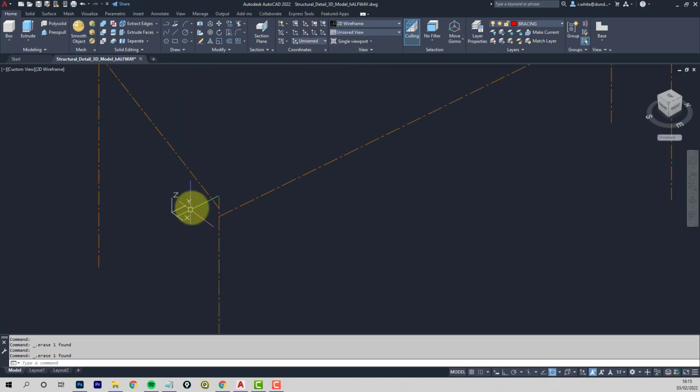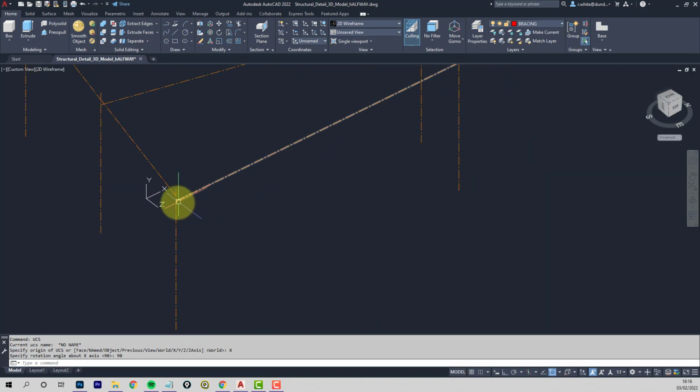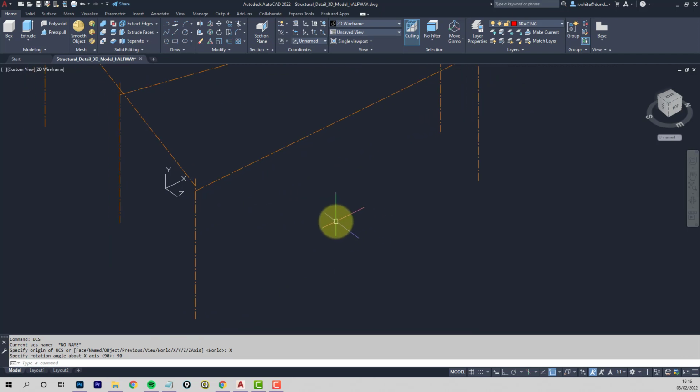Now I could adjust this. The laborious way would be UCS, enter, Z, enter, 90. Okay, so X is running in this direction now, and then I'd have to rotate it around X to get Y pointing up this line. So it would be UCS, enter, X, enter, 90. So that's facing the right way, but it's not necessarily in that plane. So what you could do is UCS, enter, origin, so you type in the letter O, enter, and you choose a new origin point. Now that's quite a lot of work.